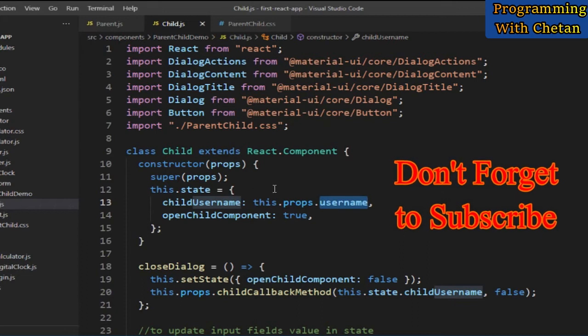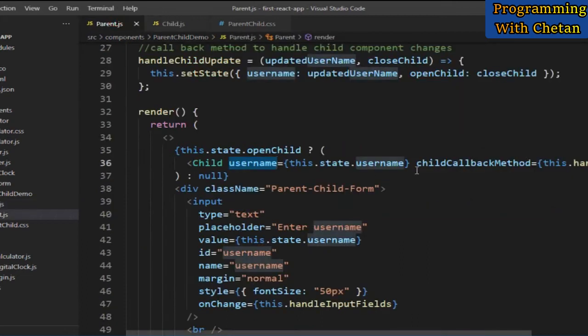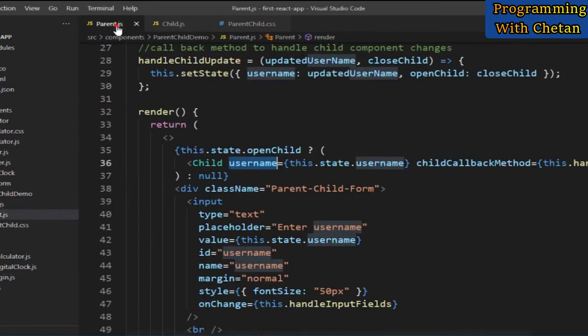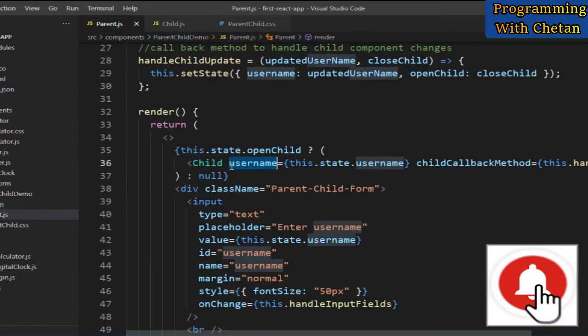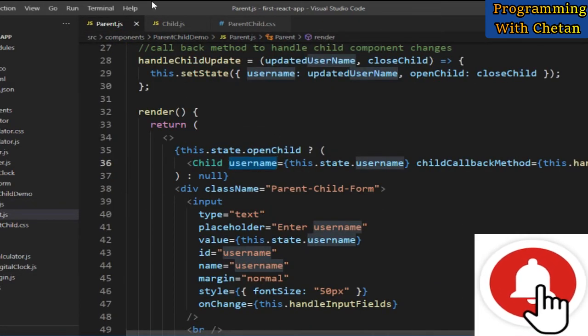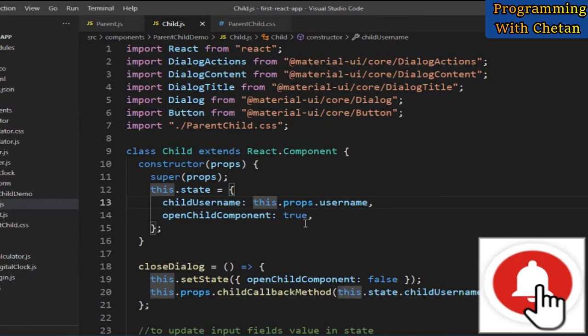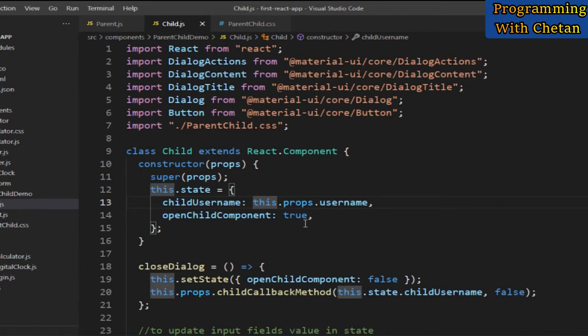Let me explain in simple terms. Here I have provided an attribute, that is username, and I have provided some value to our username attribute, and I can access this particular value of the username attribute by using this.props.username. So this is how we can pass the value from a parent component to a child component by using attributes, and by using props we can access those attribute values inside our child component.